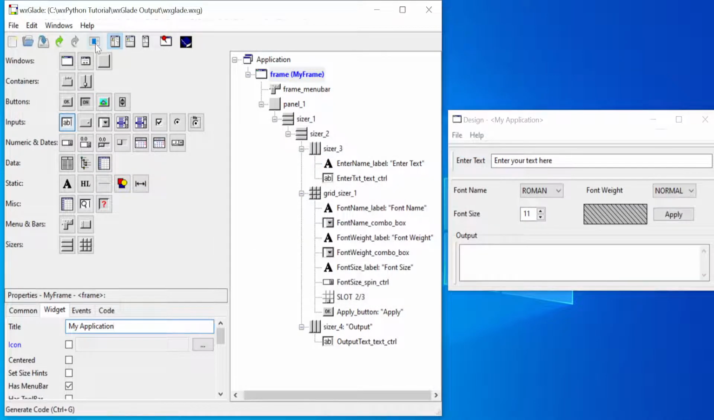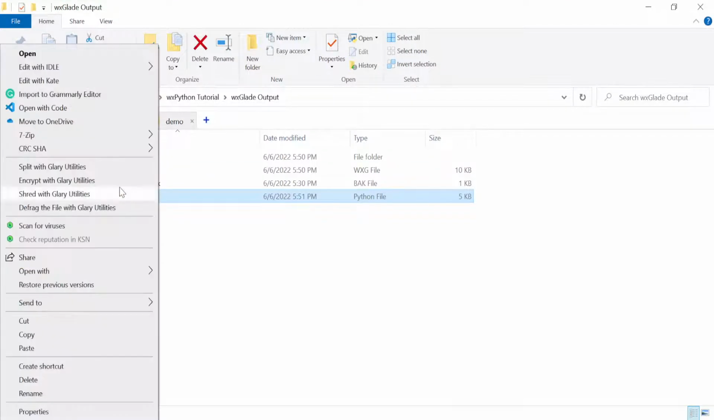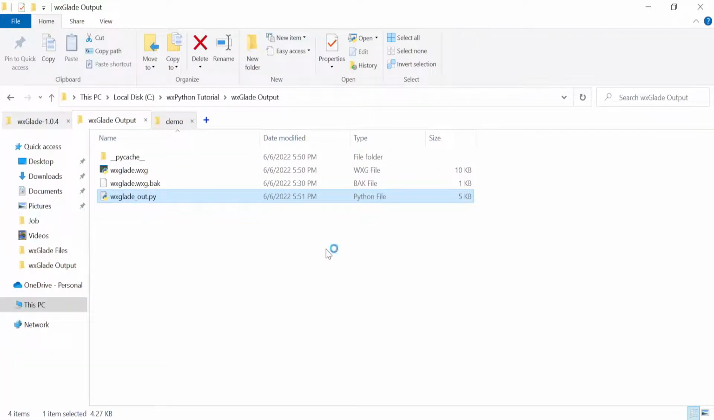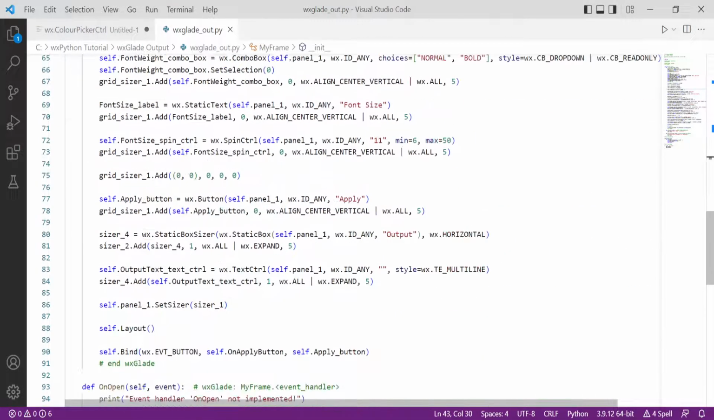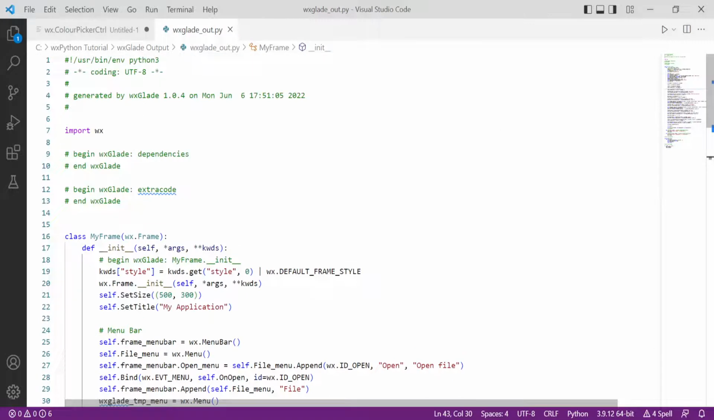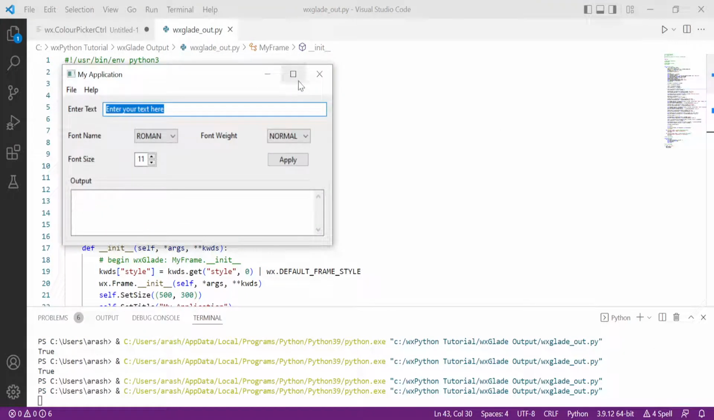So if I come here and go to my output folder, I can open it here. So you can see everything is output. The structure is there. If I run it, we'll see that it's there. It doesn't do much here.